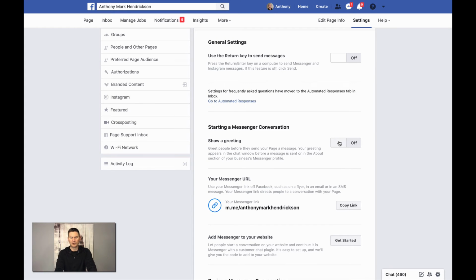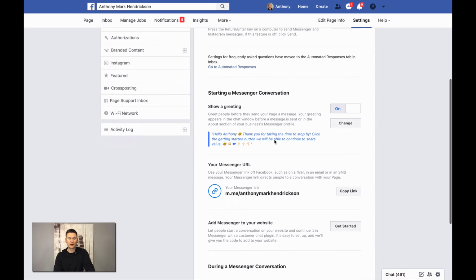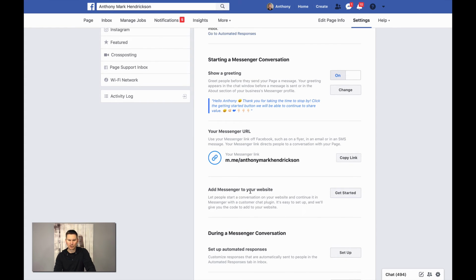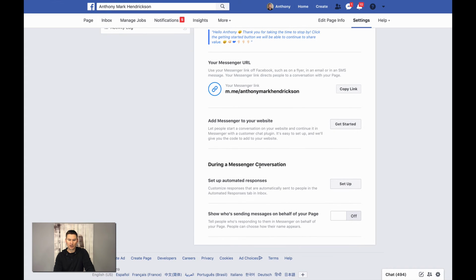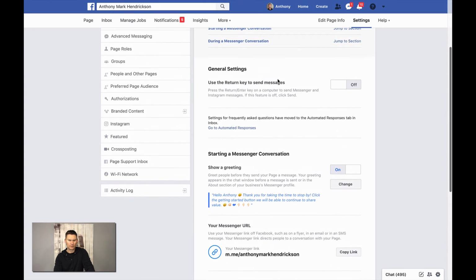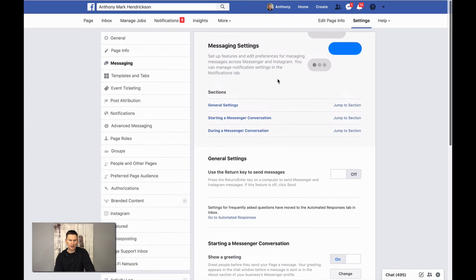The next one that we want to do, and they've kind of switched some of the wording back here, so bear with me, they're always changing stuff, but start messenger conversation. Now, if you have this off, you're going to want to turn it on, because this is going to prompt people to actually message your page and interact with you. If you want to add Messenger to your website, you can do that to get started. That's an easy, quick way to get there. The next one down is during a messenger conversation, set up auto responses. Now this is something that you're going to want to set up as well. So that so far is the messenger settings area.